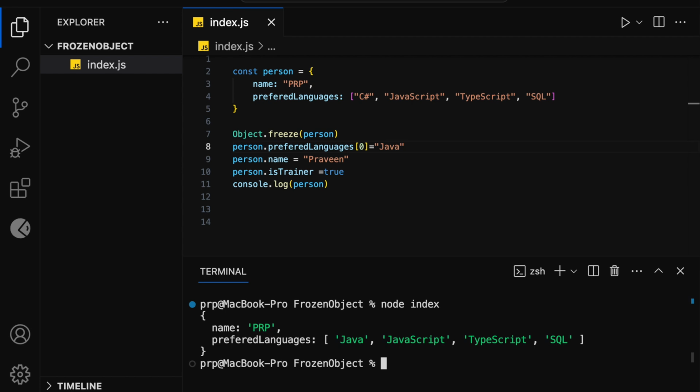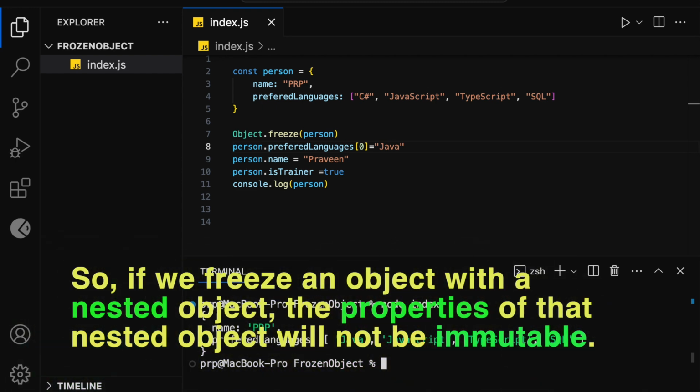How? Basically, the freeze method does not affect the nested objects. In our case, we have preferred languages, which is an array. So an array is an object. So if you freeze an object with a nested object, the properties of that nested object will not be immutable.